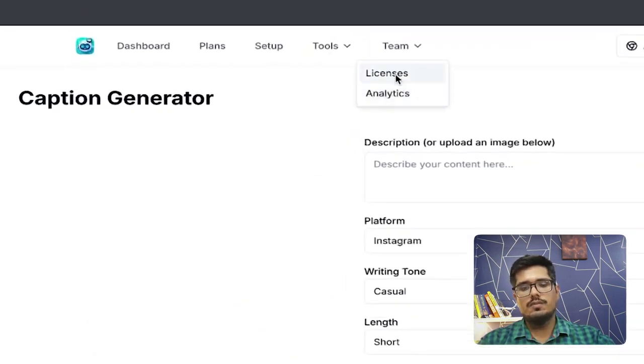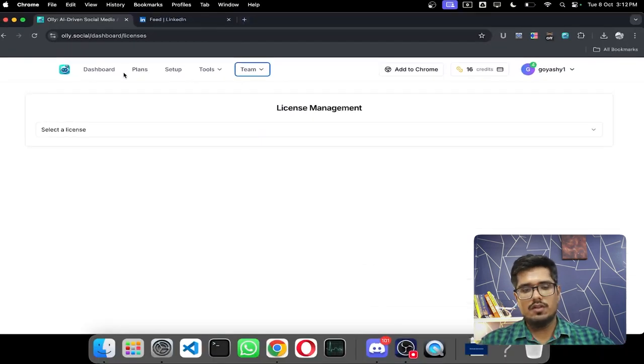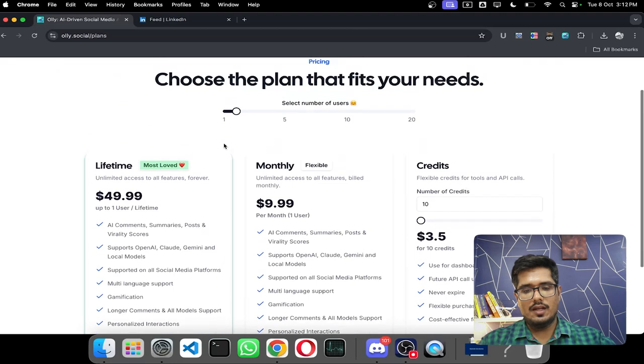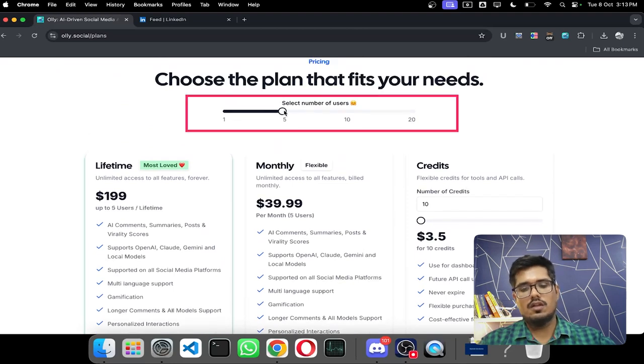We have also rolled out something called Team, where you will be able to buy licenses in bulk from the website. So if I go to plans right now, you can see there are multiple options here. The first plan is the one that includes 5 users, which will cost you $199 for 5 users, lifetime. And this only includes the license keys and not the API keys.